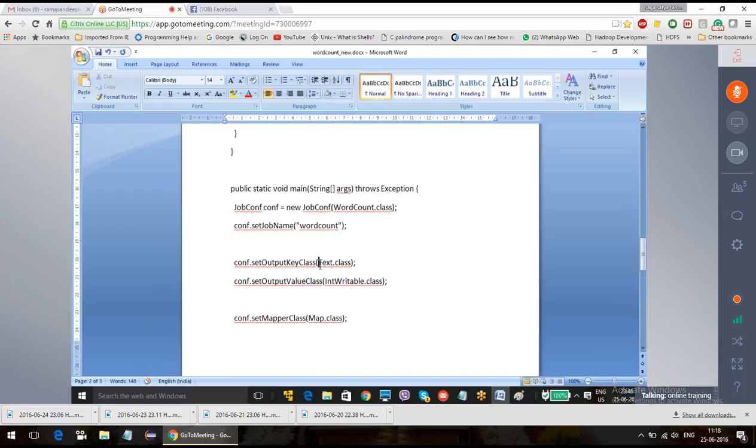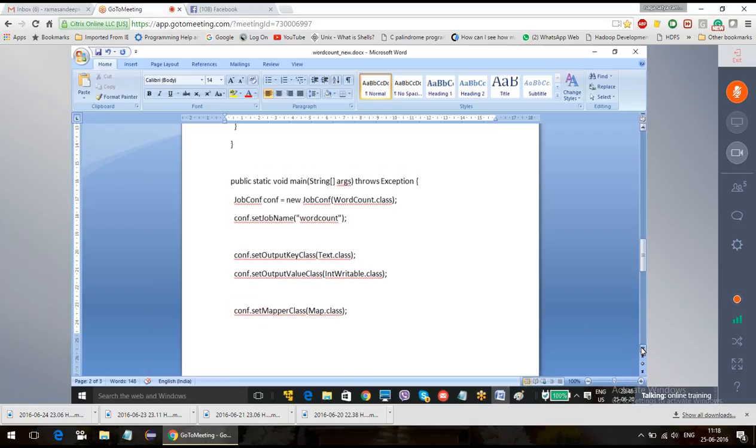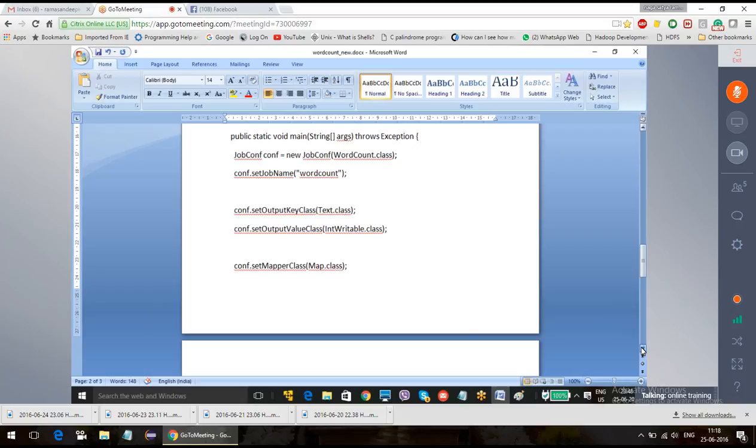In such a way it is going to be stored into HDFS. Here again you have to give map.class.